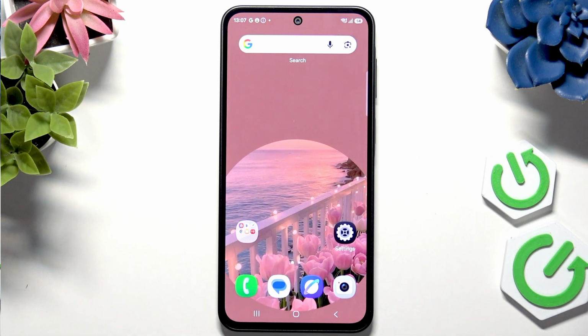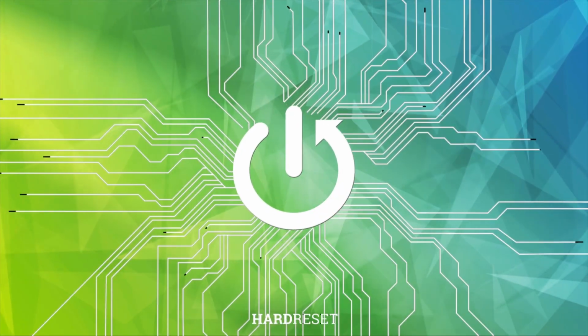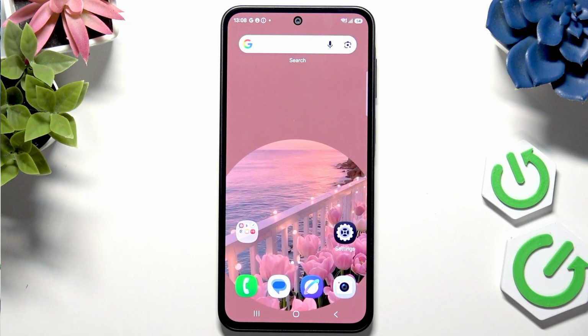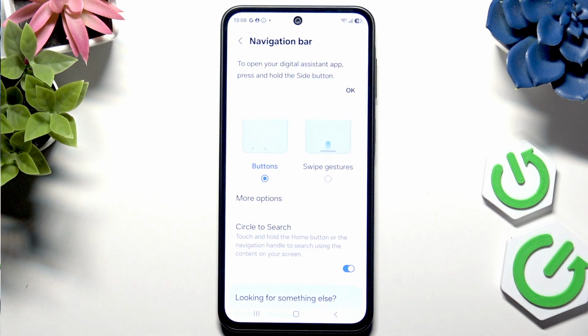Hello, in today's video I'll explain how to go back on your Samsung Galaxy A27. Going back within the system can be performed in different ways depending on your settings. I'll show you all different options that are possible. I'll open the Settings app to demonstrate.